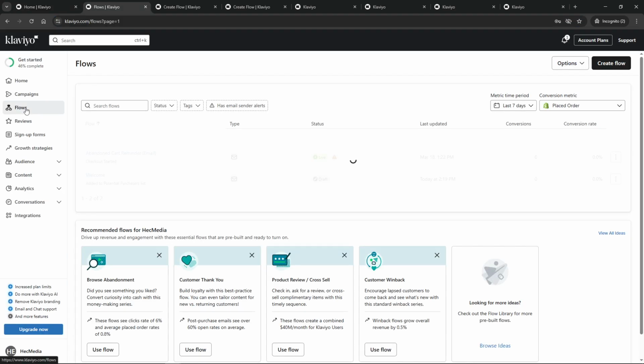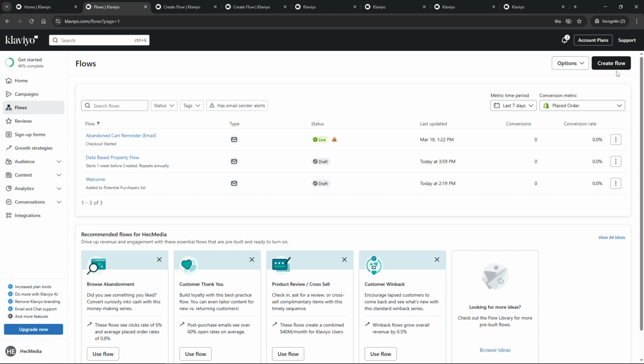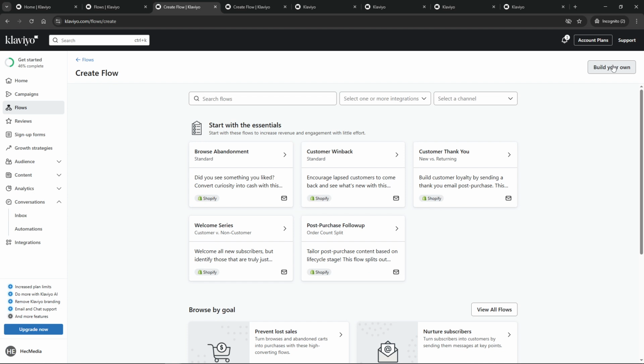Once you're in the Flows section, you'll want to start fresh by creating a new flow. Look for the Create Flow button and select it. When prompted, choose the Create from Scratch option. This selection gives you a blank canvas and the flexibility to craft your flow exactly as you need it.